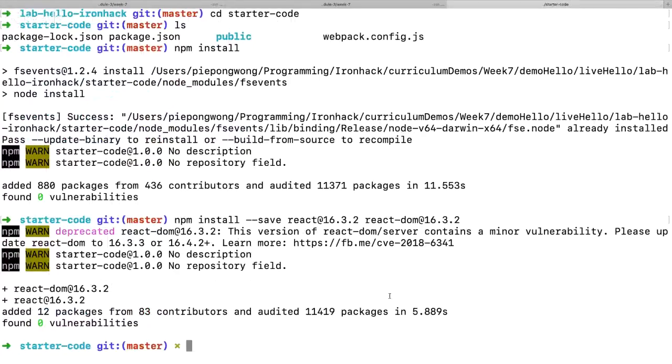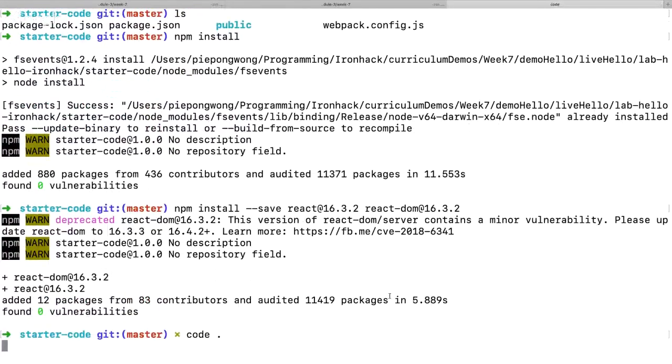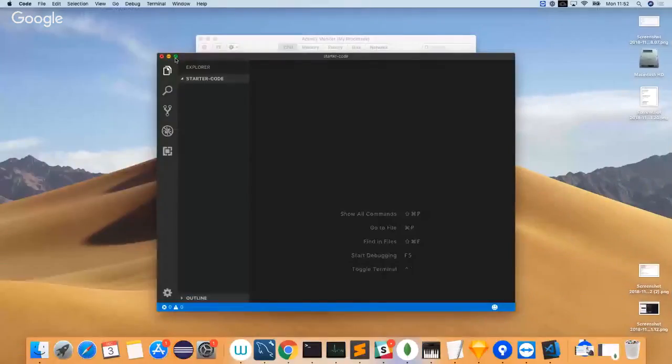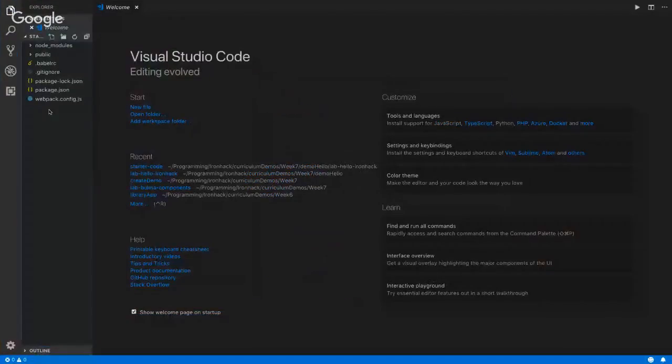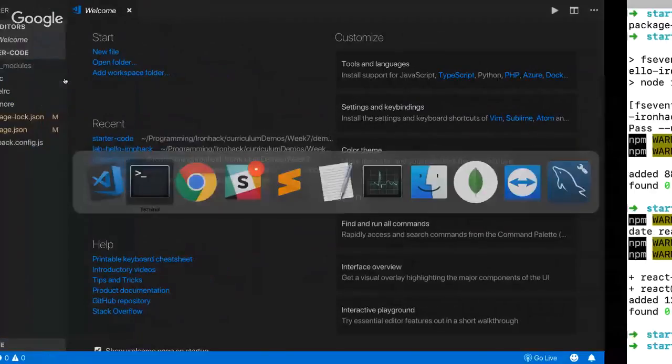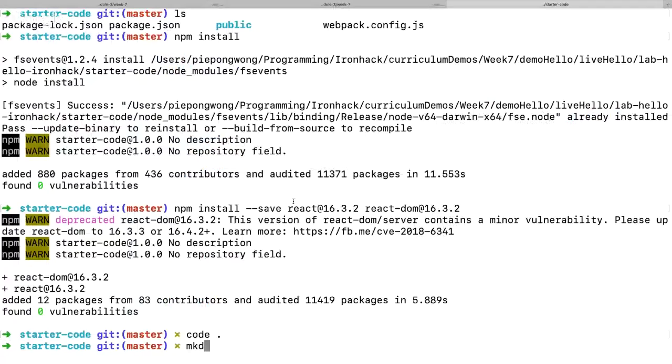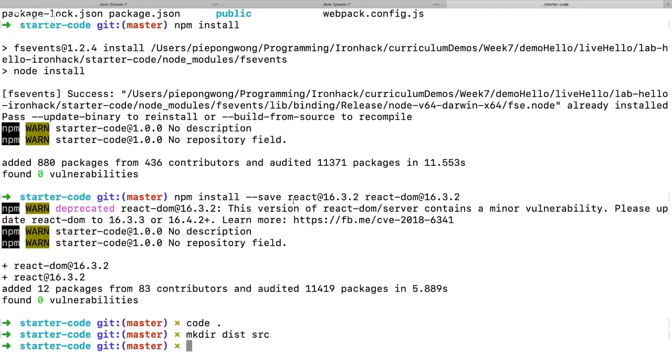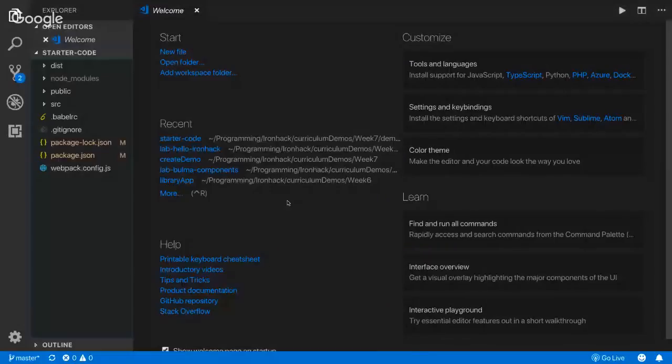All right, let's open up this project. And now you can see there's public, but there's no dist and src here in the file structure. Public. mkdir here, that's for make directory, dist and src. Dist and src. All right.